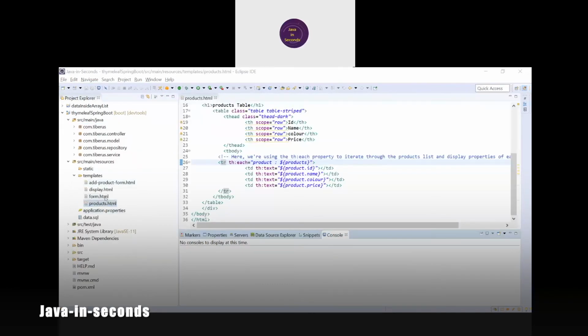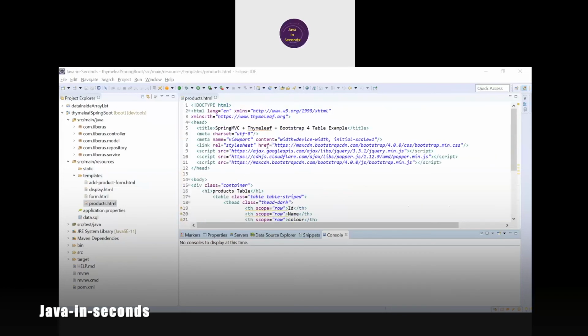We need a page to display the products. So we create a page called product.html and place it under the templates folder. Here, it will be automatically picked up by Spring Boot. The template page is as shown here. And in the first line, you have the standard HTML5 tag. The second line shows the Thymeleaf namespace, and the meta tag is for the encoding.